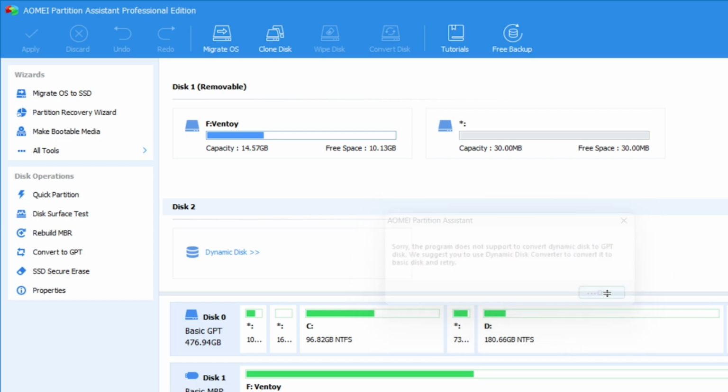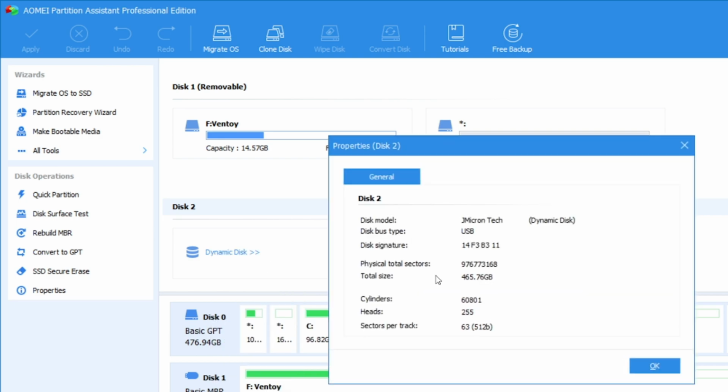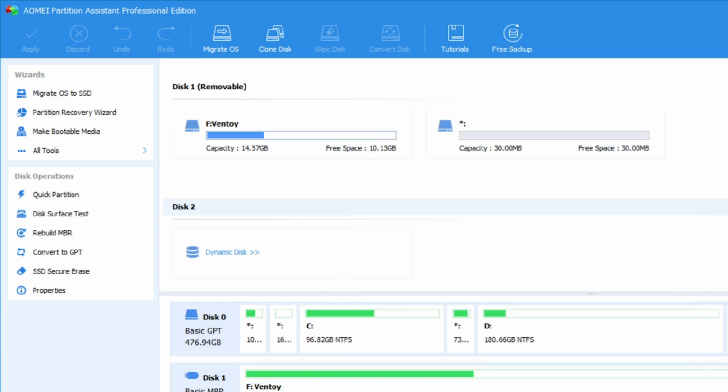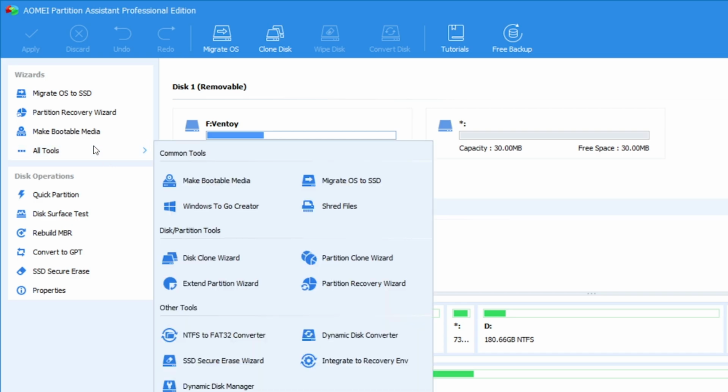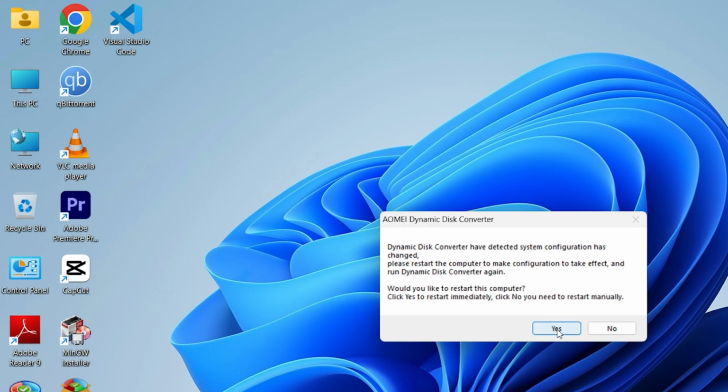So I think the best option will be all tools or a quick partition. I don't think we can make a partition of this disk because it is a dynamic disk. So let's go to our all tools options, and after going there you can see that there is dynamic disk convert. While clicking on this it will ask for a reboot, so you have to give the reboot one time. It will ask multiple times, but you just have to do it one time.